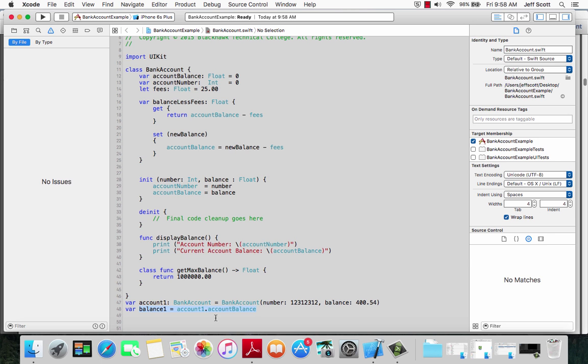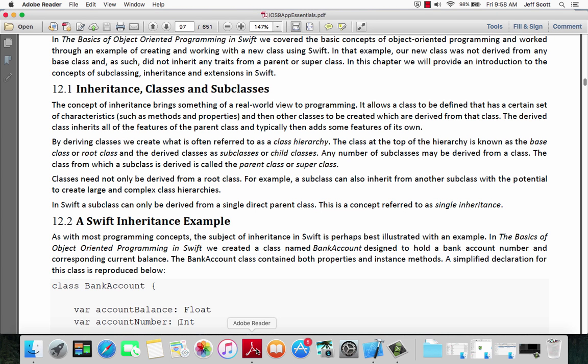Okay, so jumping back into our book, section 12.1, as it says, the concept of inheritance brings a real-world view to programming. It allows what we define for one class, methods and properties, to be used in other classes. So as mentioned here, by deriving this, we're creating a type of class hierarchy. The class at the top is known as the base or root class, and the child classes are known as derived or subclasses. Parent class is sometimes also known as a superclass. All right.